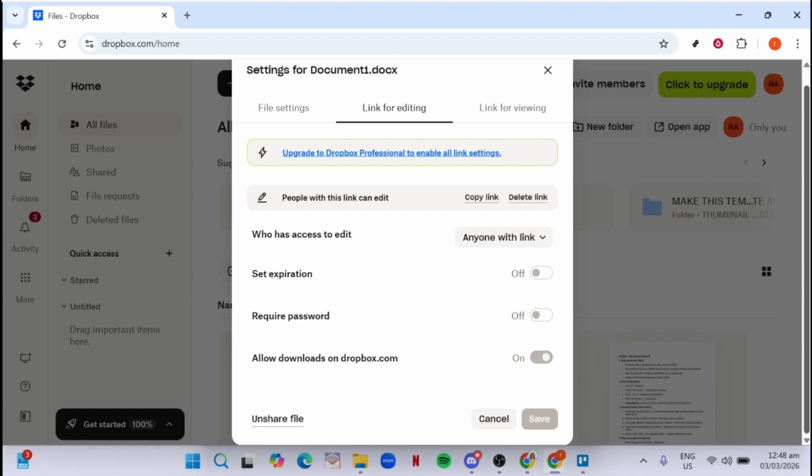You've successfully created a Dropbox share link and set it so anyone with that link can view the file even without a Dropbox account.